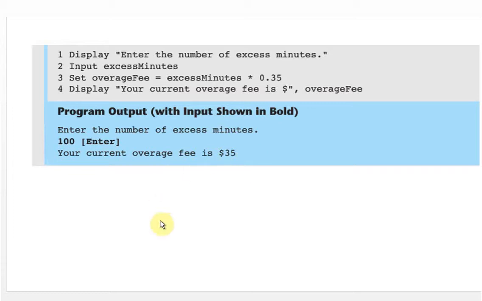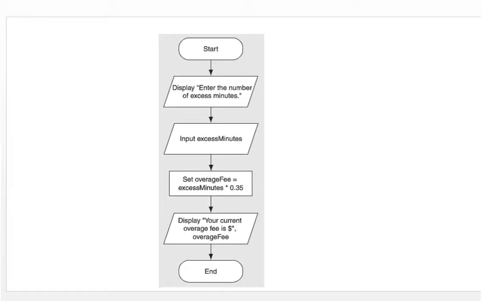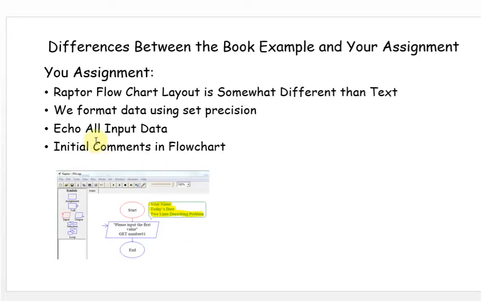If I look at it, this is kind of what it will look like. We're going to do a little nicer formatting in Raptor as well, with a decimal point and digits after the decimal point. The text says this is basically what your flowchart looks like. Remember, in Raptor, these two boxes will be rolled up into one. All right, so I just want to point out a couple of things. There are some differences between the book example and your assignment.